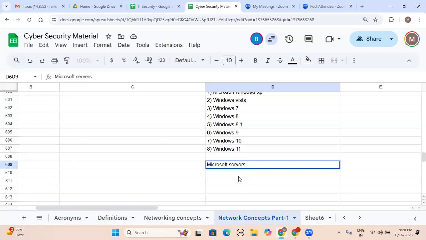Now, what are the different types of servers that fall under the Microsoft side, belonging to the OS?